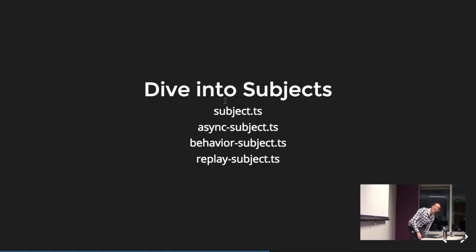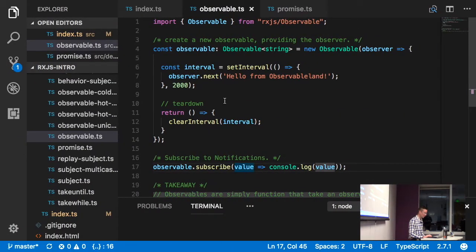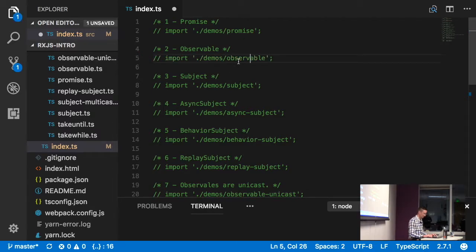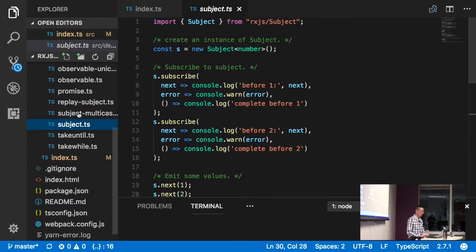Cool. So let me get back down here. Let's take a look at some code for subjects. Close this. Comment this out. All right. So the first thing you're going to notice is, we're going to import Subject from the subject module. Make it bigger.